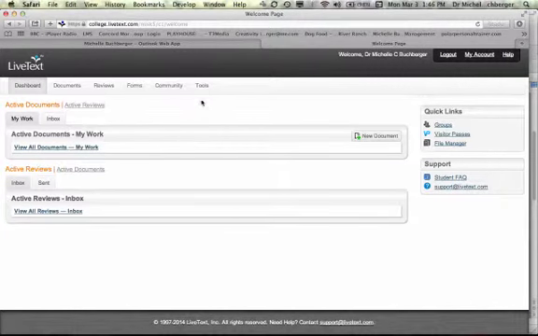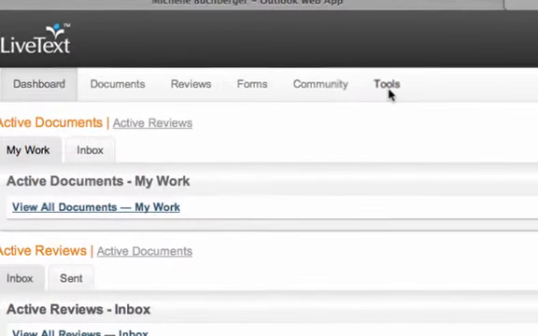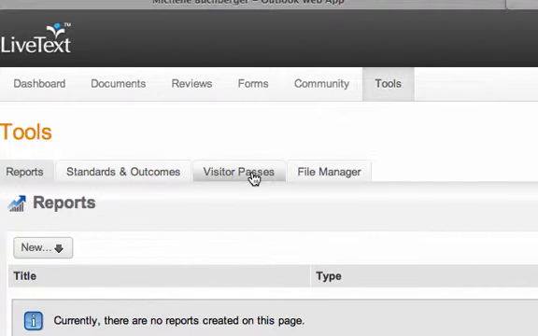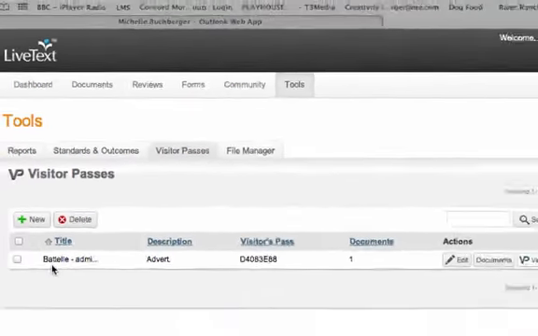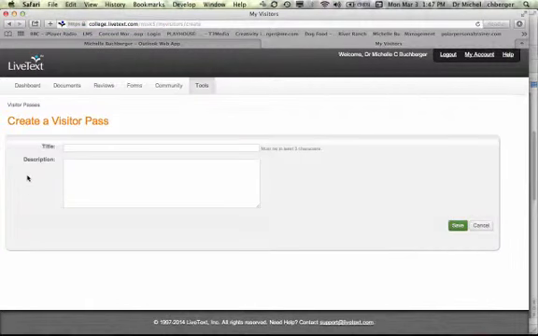To create the visitor pass, in the first step we'll create the name of the recipient of the portfolio, so that that person is known to LiveText. So I'll click on the Tools button and then go to the tab that says Visitor Passes. Now you can see I already have one visitor pass created for a company called Battelle in Columbus, but I'm going to click New to create a new visitor pass.